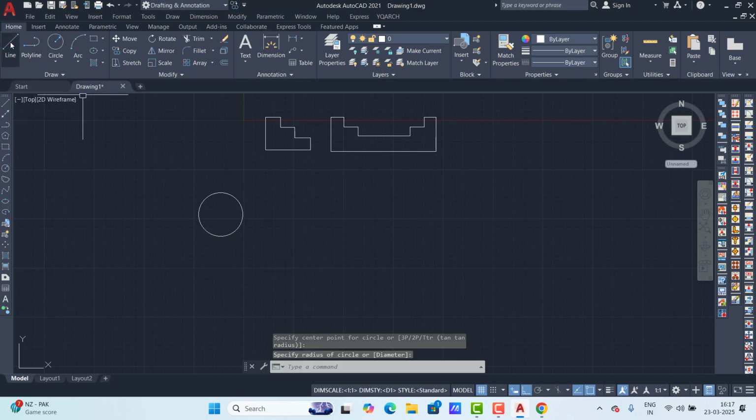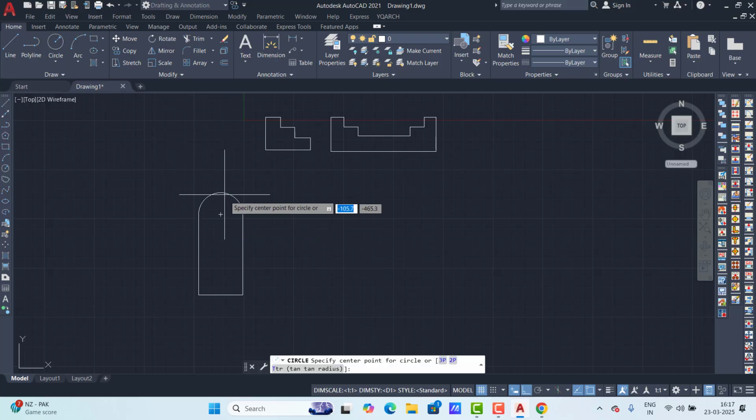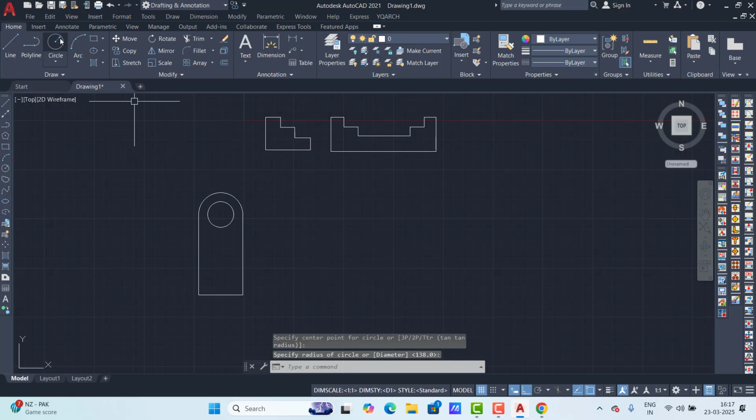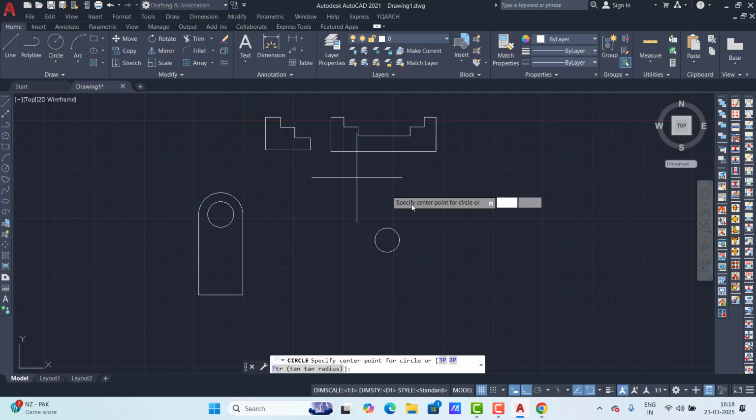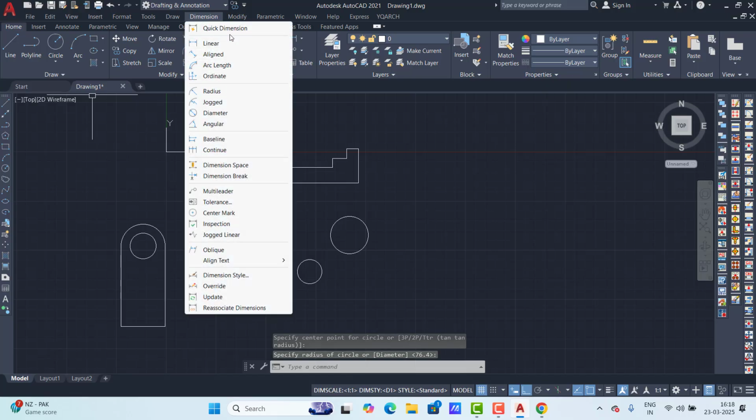Now if you want to change all these dimensions to a different style, just select and go here to annotation, select a different style. D2 we can select. So this way we can switch from one style to another. Again, go here and select D1 style. Next, quick dimension: you can put QDIM, enter. Now select this one and enter. This way you can present radius.